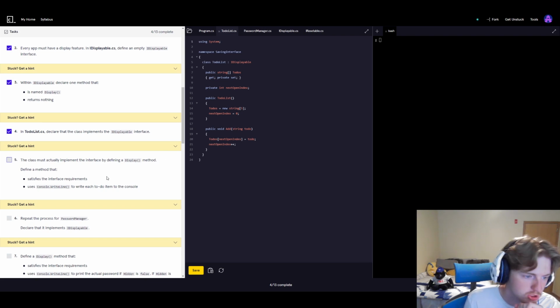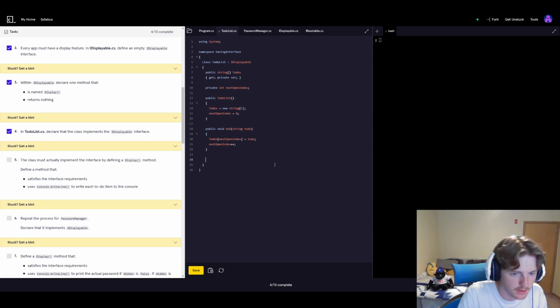The class must actually implement the interface by defining a Display method. Define a method. So let's go down here and define a public void method called Display. Takes no arguments. Satisfies the interface requirements. And write each to-do item in the console.